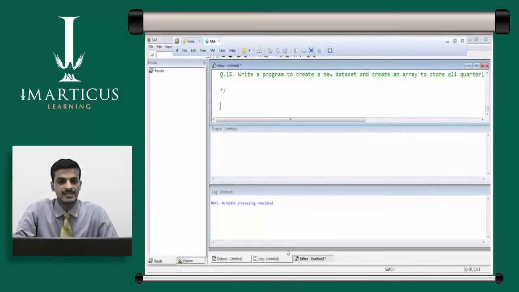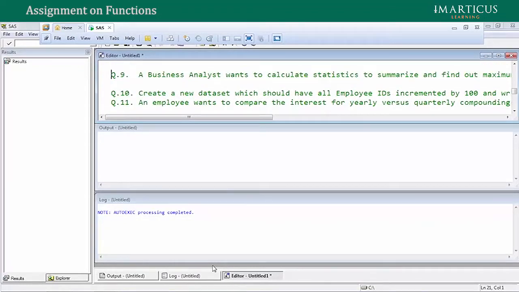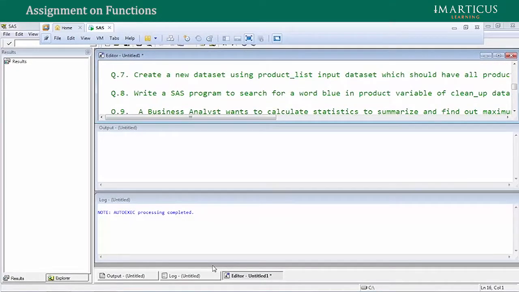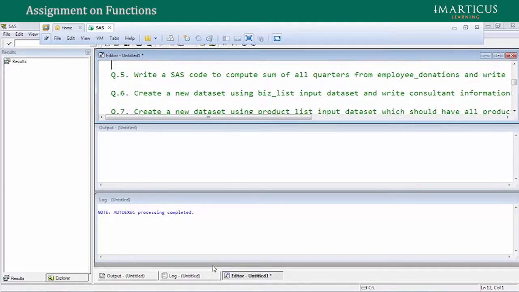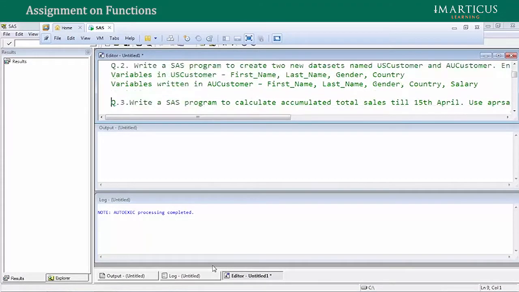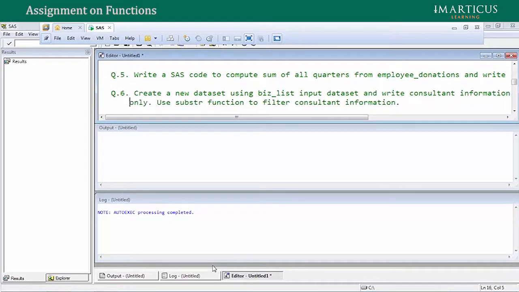Okay, so let's see the next question. So we completed 5 questions so far. Now we'll see what is the next question. Question number 6 is: create a new dataset using the BizList input dataset and write consultant information only. Use the SUBSTR function to filter consultant information.